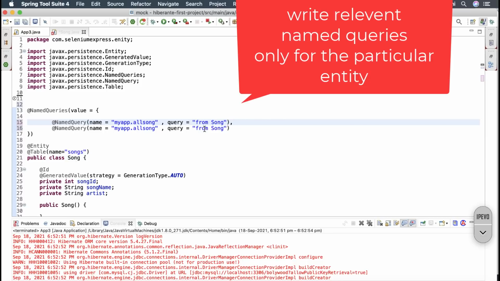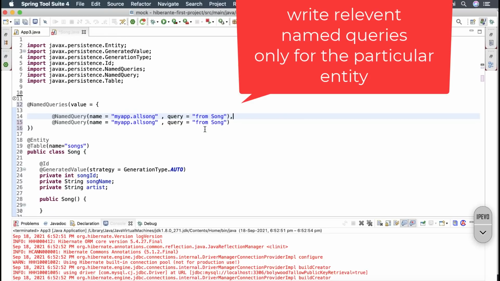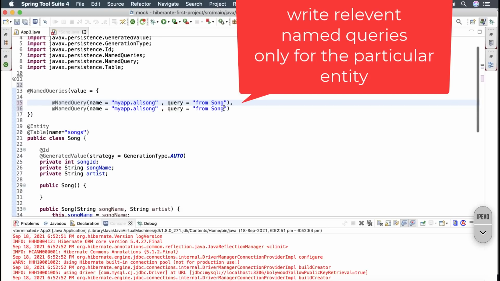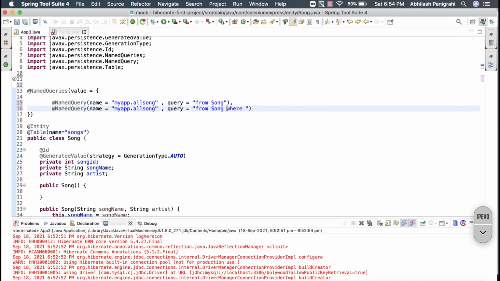So here you can just give a different name. For an example, for this named query, I can create a different named query, like from Song. I want to fetch all the songs where the artist name is something. Let's say Song s where s.artistName. Maybe I'll copy the artist, copy that, paste over here. This is the column name, is equal to KK. Okay. So this is another particular query, and you can say myapp.allsong.KK.